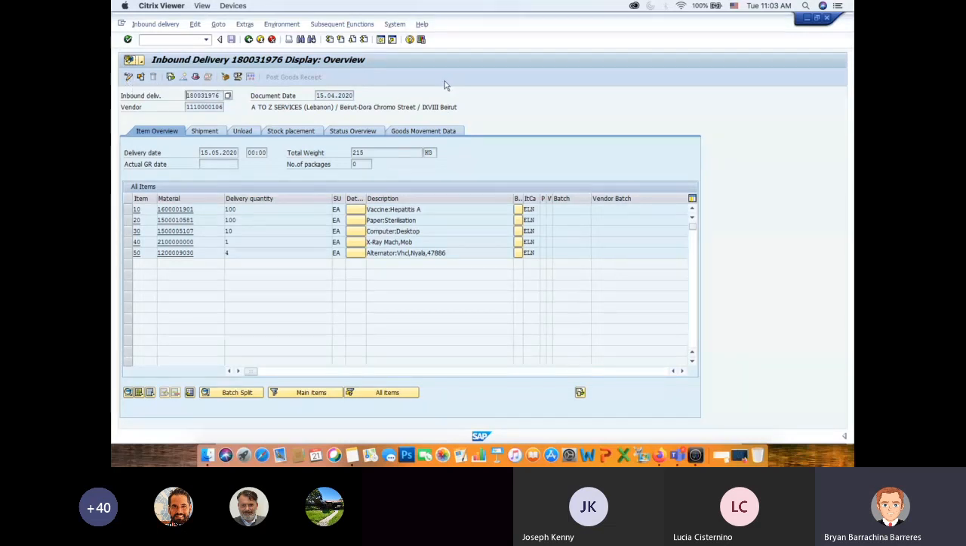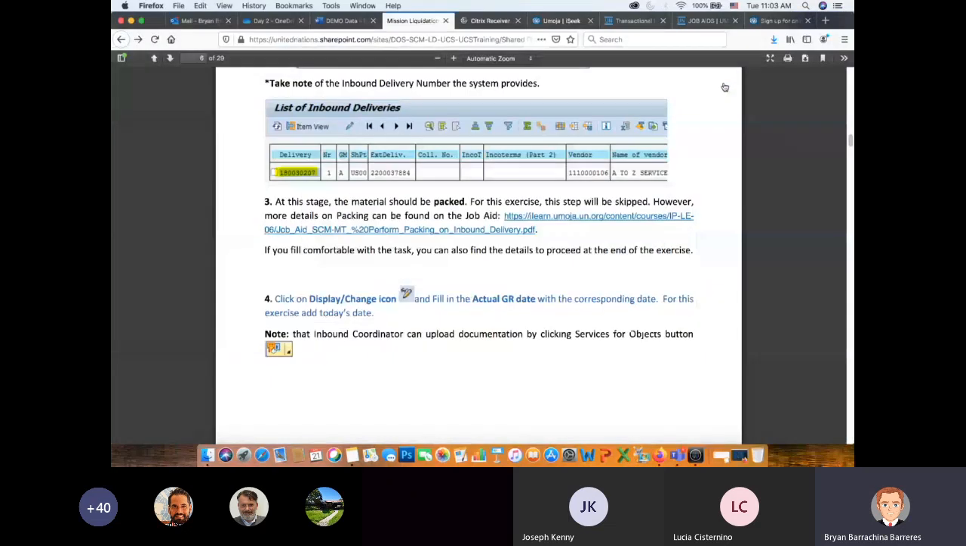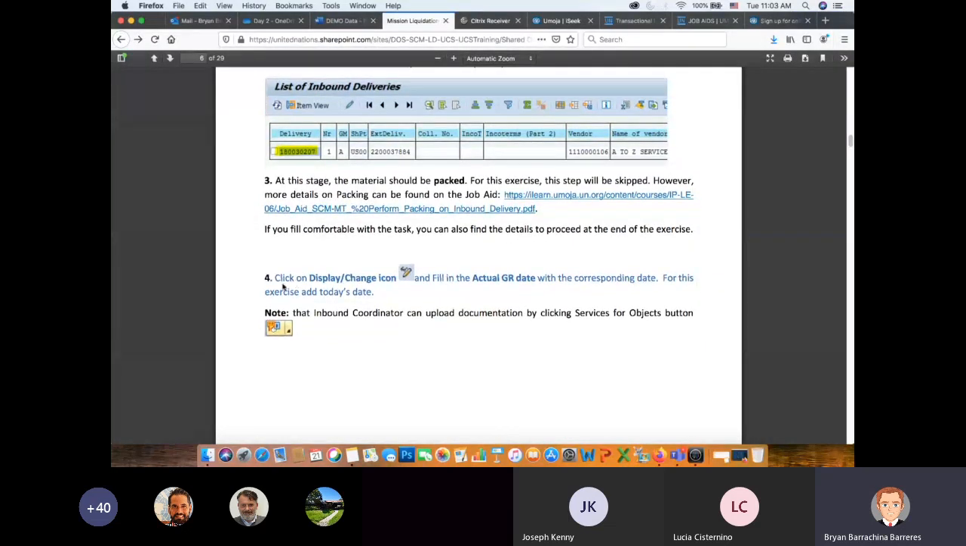All right, so now that I'm in the inbound, if I want to make any changes, you'll see that this is all blued out instead of grayed out. You really can't do anything to this document unless I click on the display or change icon. Now everything is available for me to update. And this is something that we'll see here as well. It says click on display change icon and fill in the actual GR date. So before I do the GR date, let me quickly do the packing of the inbound delivery.